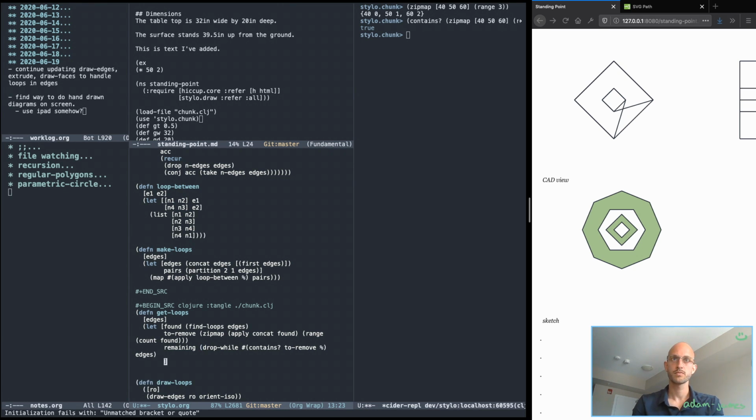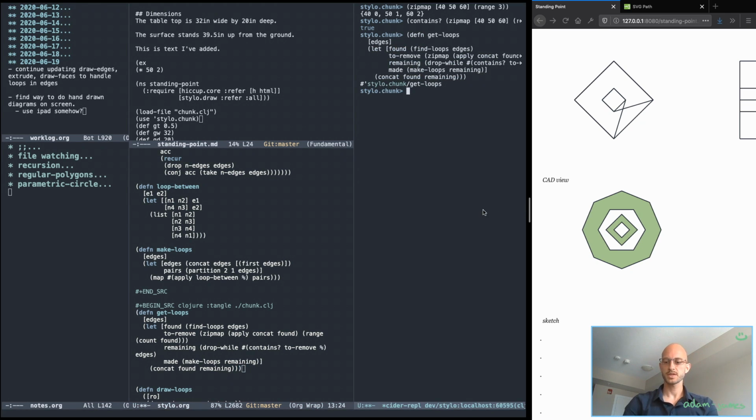And then from remaining, now that you have the remaining, you just do found made, you do make loops of remaining. Let's see if that makes any sense. Then all you have to do is concatenate found remaining. Is this gonna work? Something tells me I didn't get it totally right. Not quite.